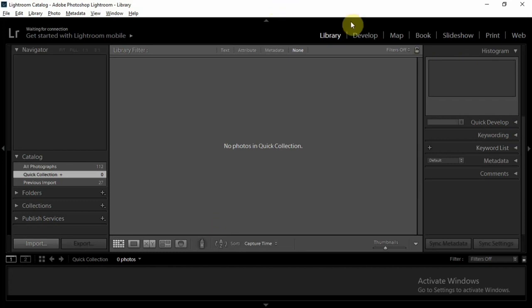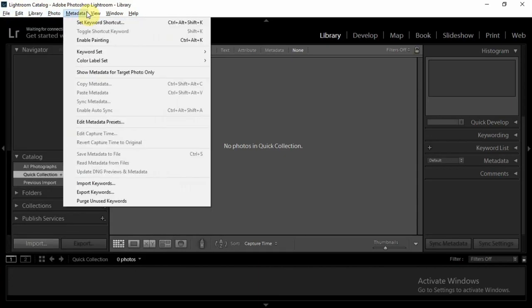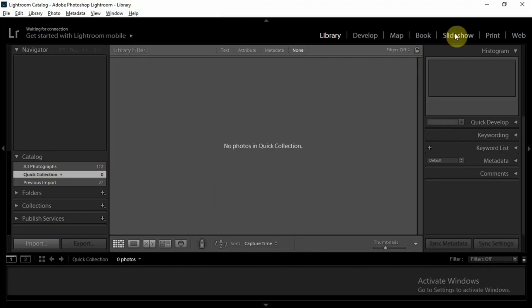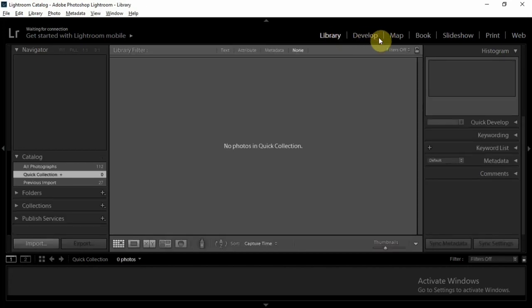And all that. Now, over here we have the menu bar: file, to deal with your files, your edits, library, photo, metadata, view, window, and help. Yeah, so since we don't have so much time, we're going to be looking at the most important of them. And then here we have another row that has different workspaces. We have the library, the develop, map, book, but basically we're just going to be looking at the library and develop.